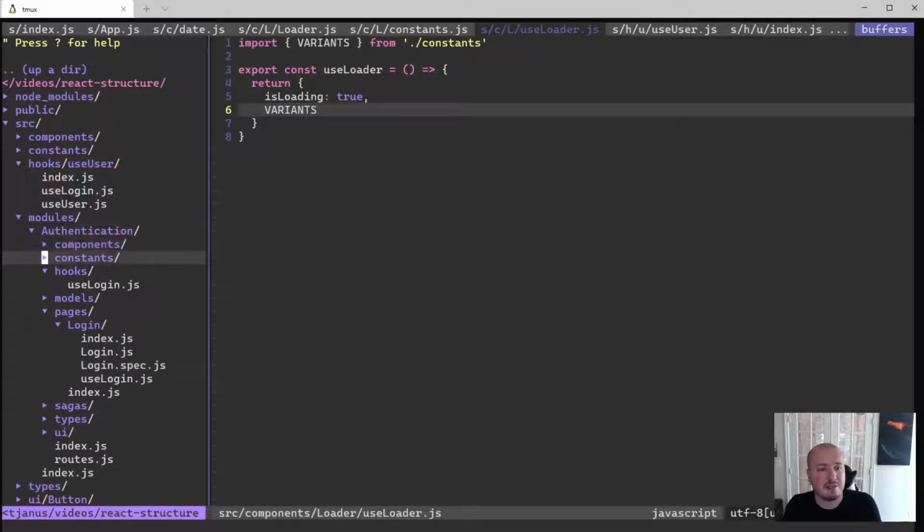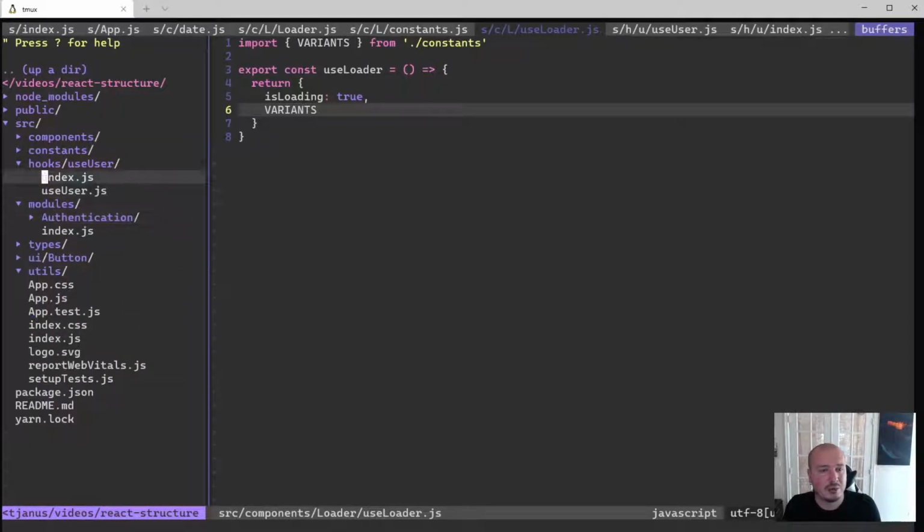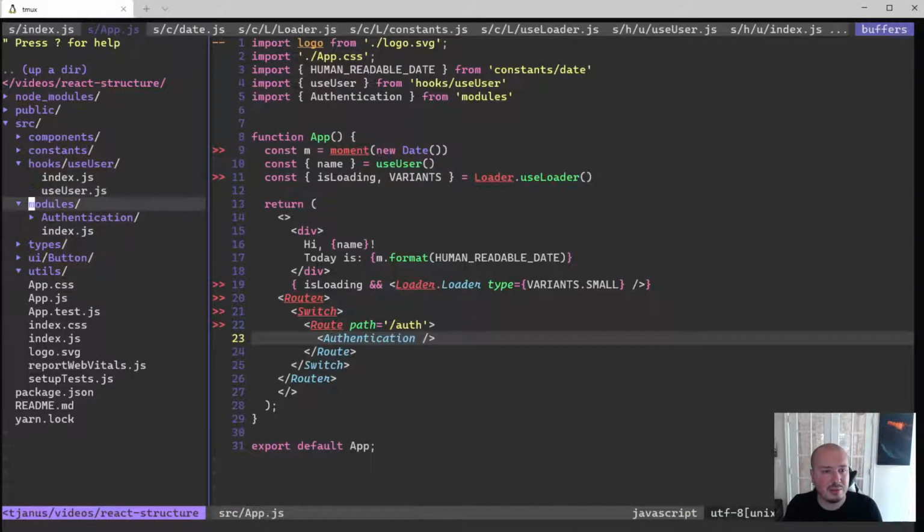And in the same vein, what if this hook is being used here in authentication, and it needs a lot of the components and stuff that's in this folder? If you take it all the way out to the top, it doesn't make sense. Then you can import the entire module from a peer module.